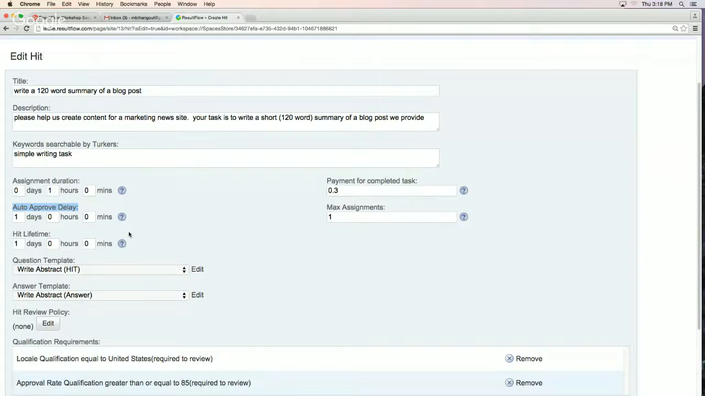So the auto-approve delay is from the moment the Turker hits the submit button. That's the amount of time you have that you could reject it. So the way Amazon built this platform, from that perspective, it is in favor of Turkers. If I submit a bunch of work and I ignore the results, the Turker gets paid. And they get paid, in this case, 1 day, 24 hours, after they hit the submit button, okay?